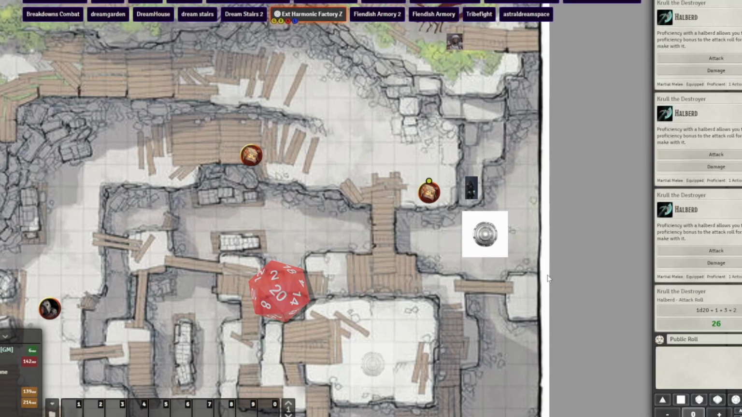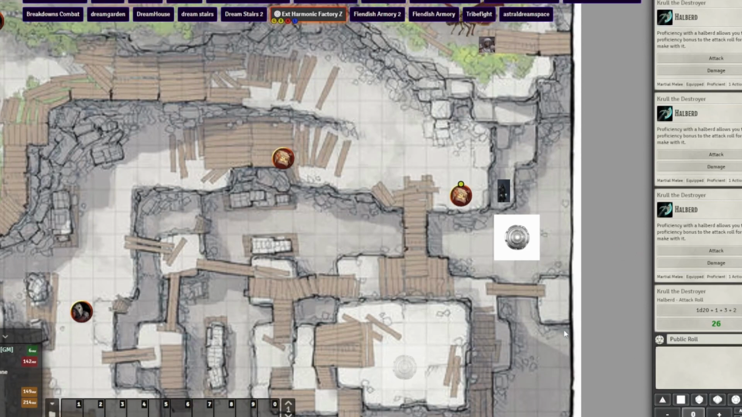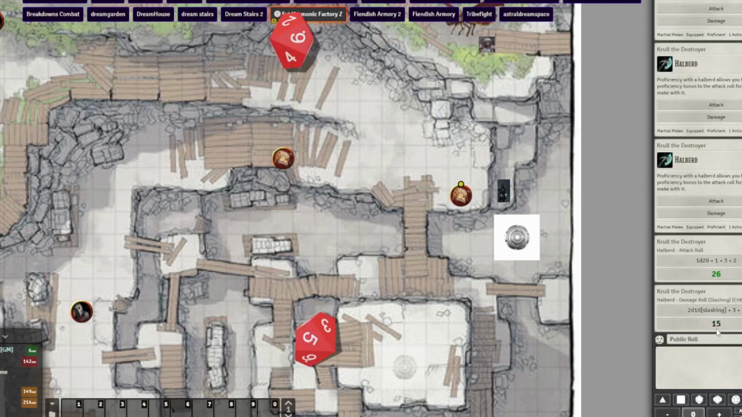Nice. Ooh, instantly critting it. Very good. Go ahead and roll crit damage. Nice. 15 on that one, and here you have a second attack.